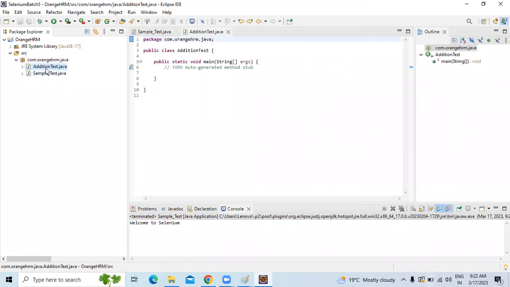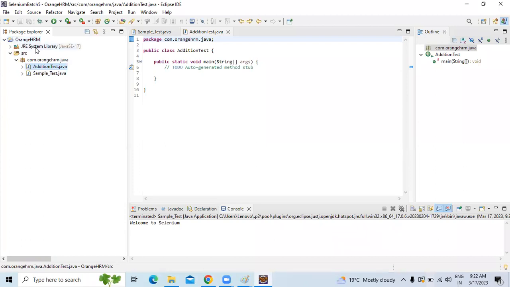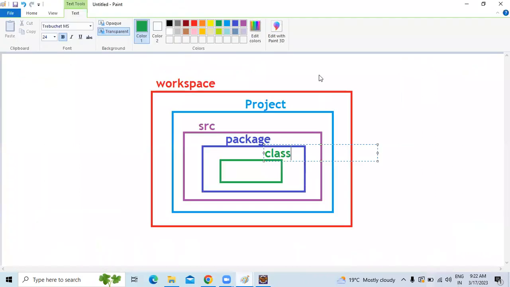In order to run these Java classes, the JRE, this is an environment, supports running Java. Without JRE, we cannot run it. So here we have to focus on it. This is a basic structure. Everyone should create it.